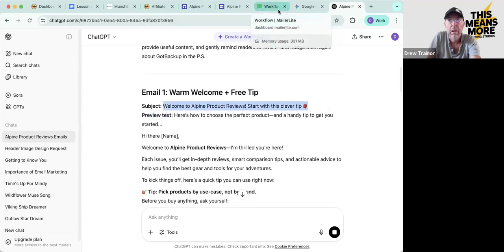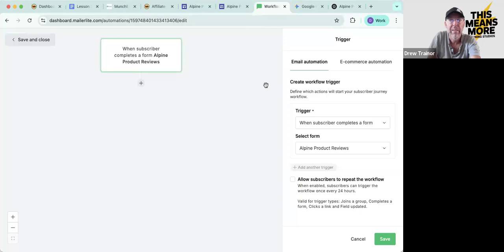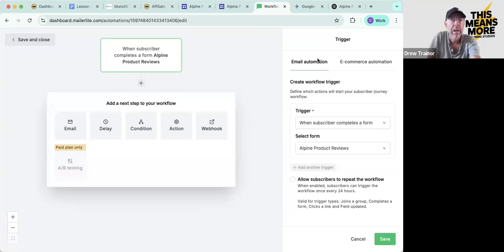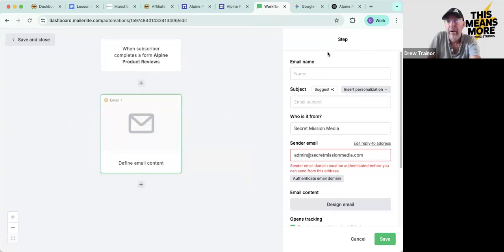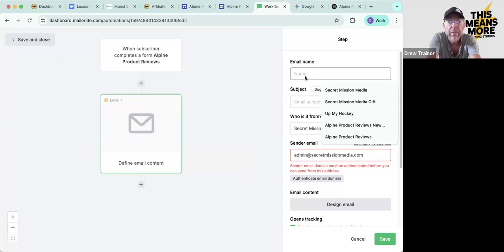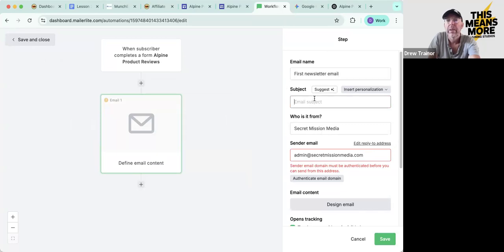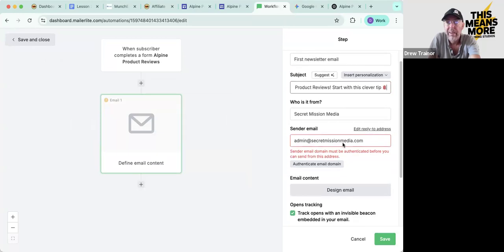Okay. Start with this clever tip. That's perfect. So when a subscriber completes a form, Alpine select form. And then what we need to do is go add, and we're going to go send email right away. All right, so that's the first email. Email name, I'm going to call this first newsletter email. Subject is what I copied there.